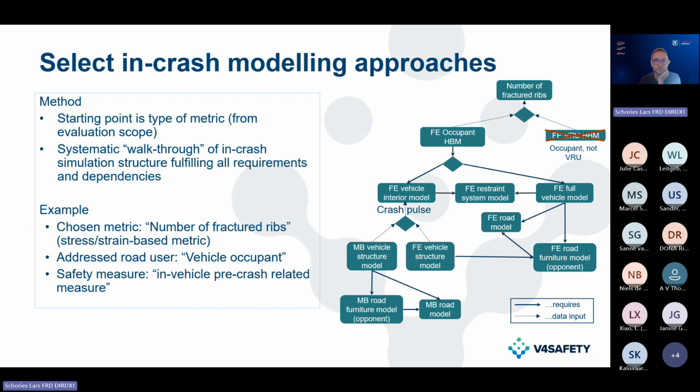and to have an occupant human body model at hand, we need to have different kinds of inputs. Of course we need a vehicle model at hand. For that vehicle model, we need a restraint system. We maybe need a road model as well, so that the model drives on it. And we also need a road furniture model, like an opponent into which this model is being crashed. This is one example, really going with a complete full vehicle model simulation.